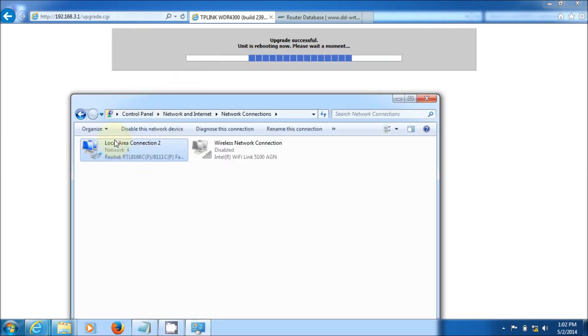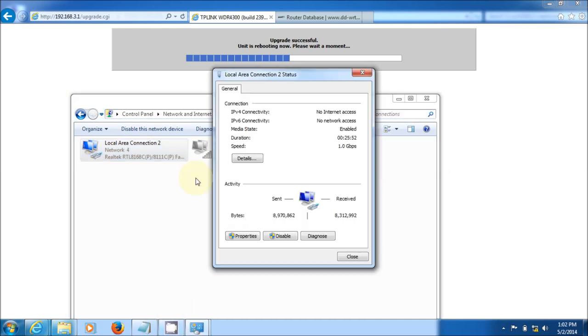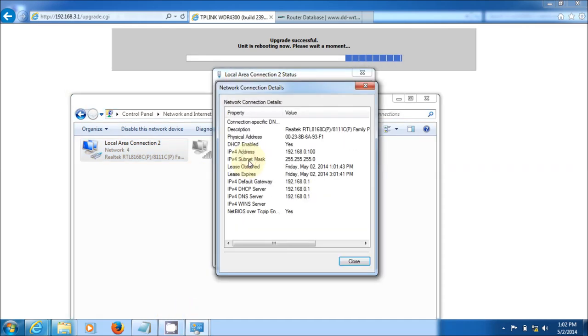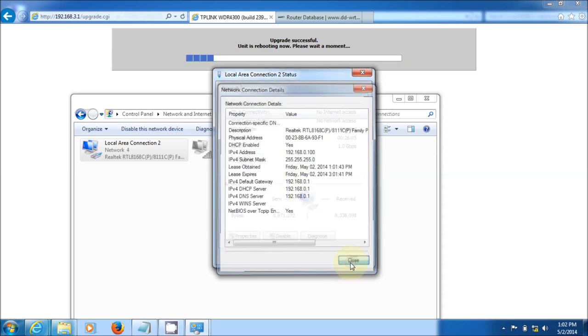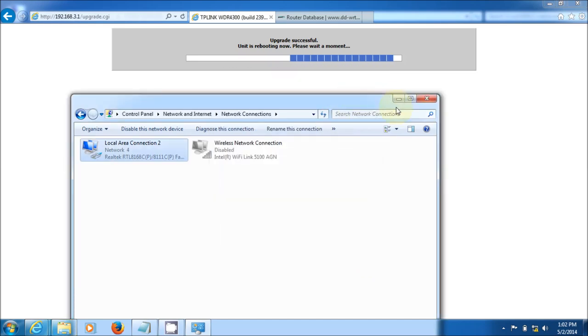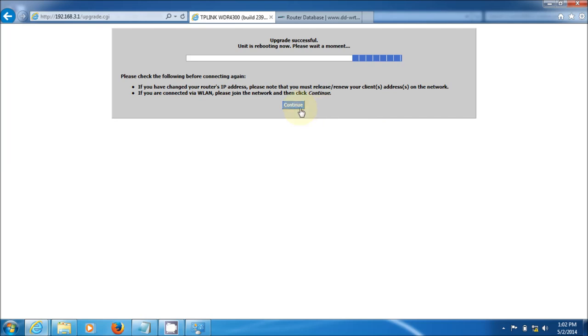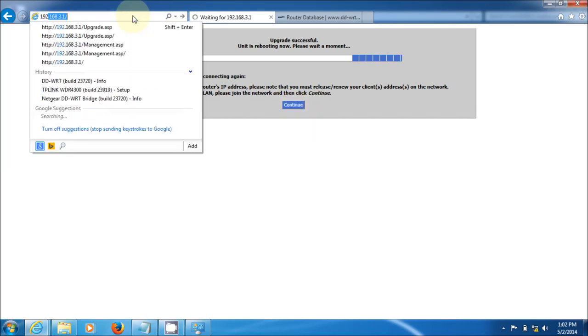It says, okay, now my local area connection says network 4. See if the status has changed. And it has. Now you see that the default gateway, the DHCP server, DNS server, are all now 192.168.0.1. Okay, so right now in the background, you see my web page trying to get back to the router IP address. Well, it's changed the router IP address, so it won't go there now. So what we need to do is go to 192.168.0.1, which is the default for the revert.